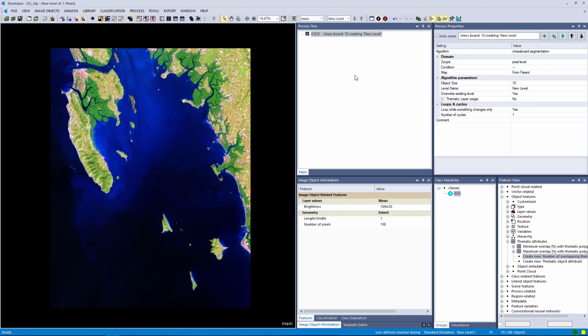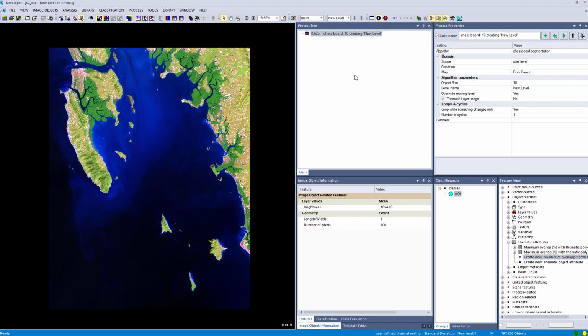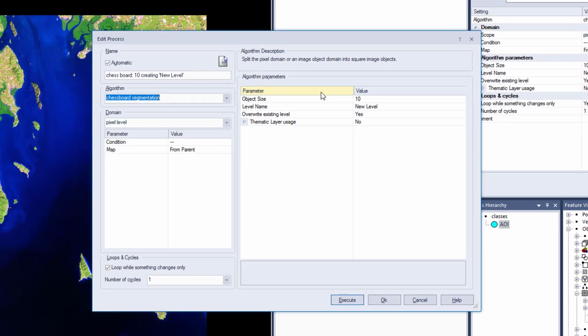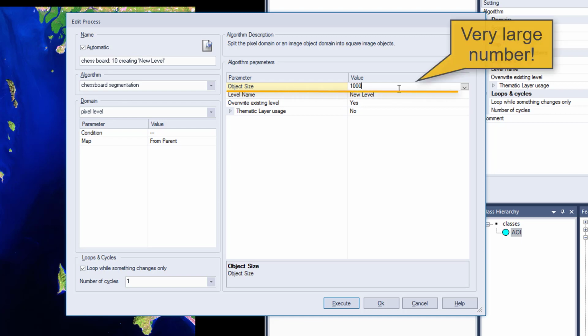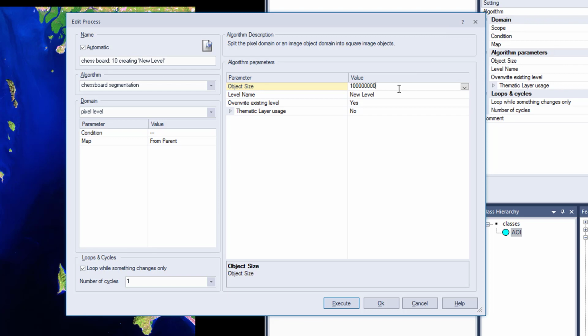So we have to go into the process again, open the process. We're going to leave the algorithm. We simply increase the object size to a very large number, so it would generate objects larger than our image. So I just add a few zeros.